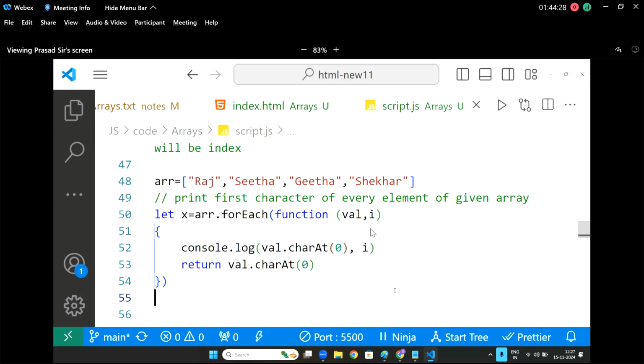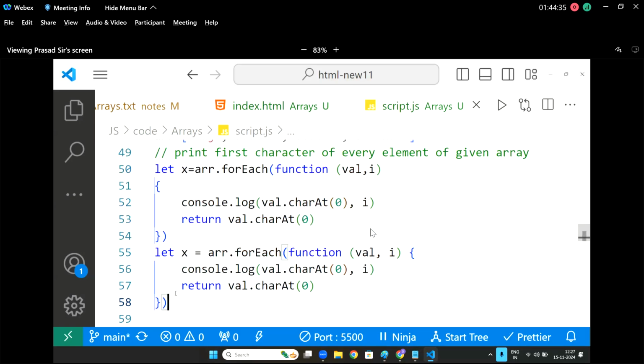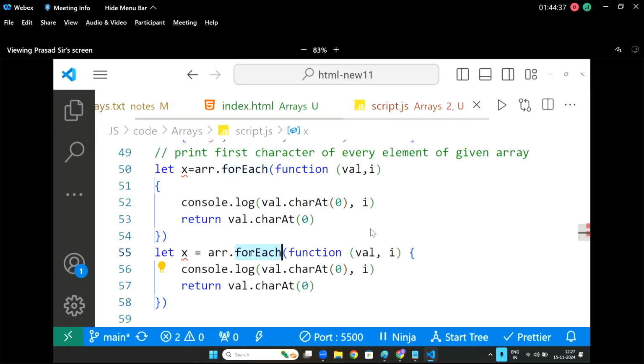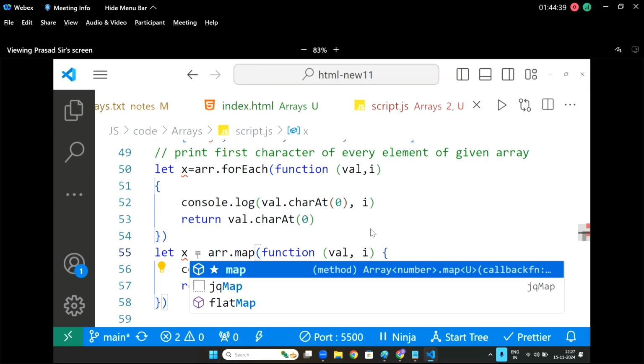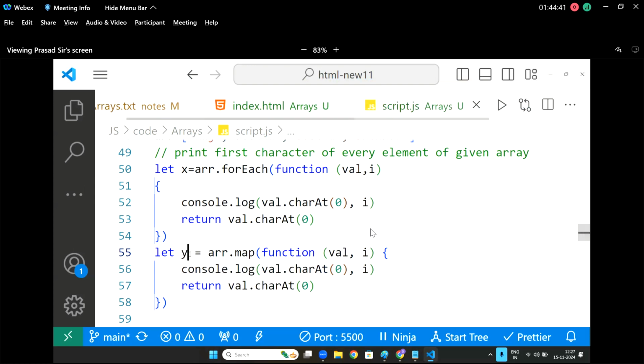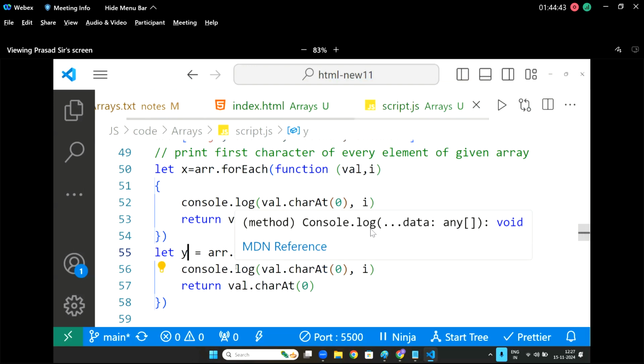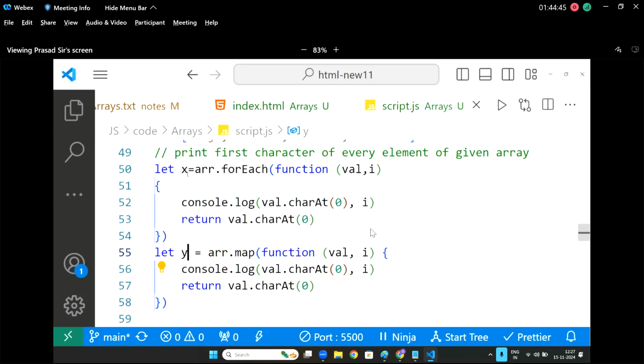Without changing a single letter, if you use the same code and print it, instead of forEach if you use map, it will return. The code is exactly the same. Now the value of x will say undefined because there is no value. But the value of y will show the returned value, whatever the array returns.